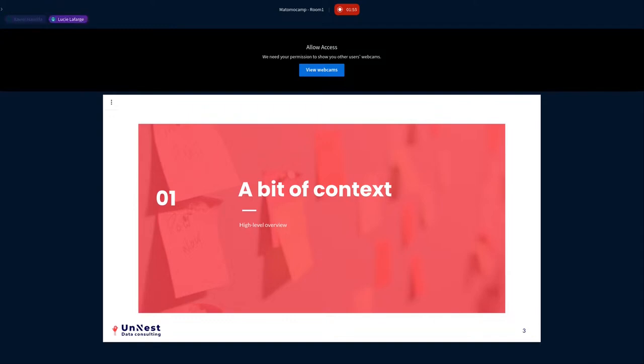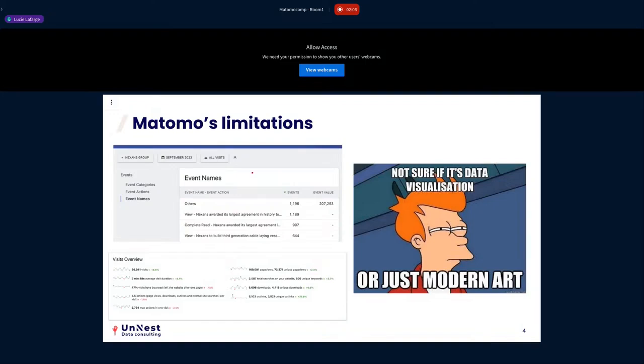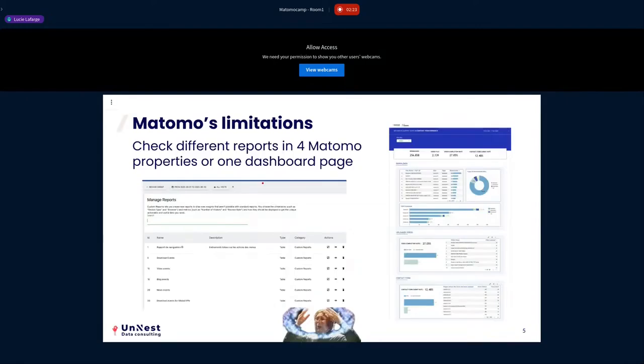To start with, a bit of context about why we wanted to get out of Matomo in order to provide further information for our clients. When we implemented Matomo and gave it to our client, they were a bit confused about where to get the data and how to find the KPIs. There is a lot of information inside the Matomo interface, but it can be quite confusing.